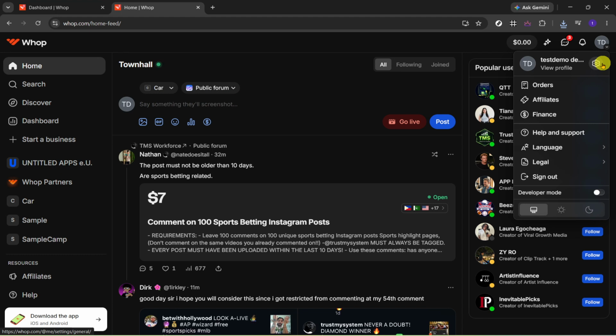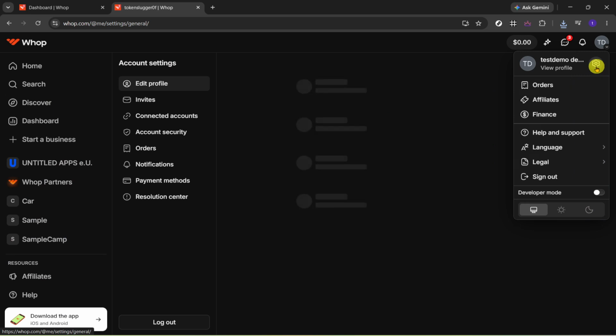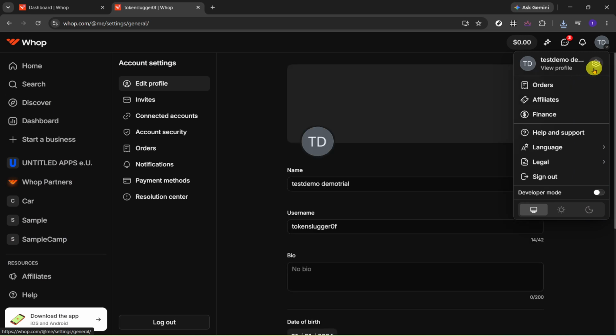After opening the profile menu, click on the settings icon. This will take you into the settings section of your Whop account, where you can adjust preferences and manage linked services. Settings is the place where Whop keeps account level options, so this is the key step for connecting external platforms like Discord. Inside settings, look for the connected accounts section and click on it.